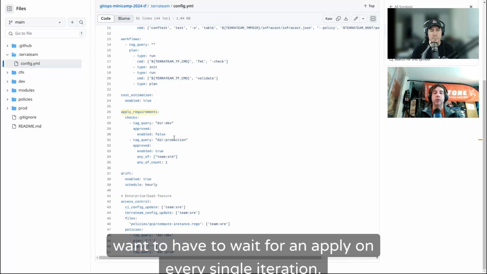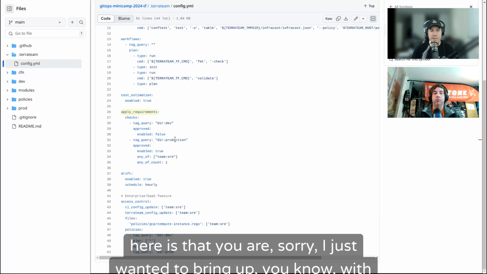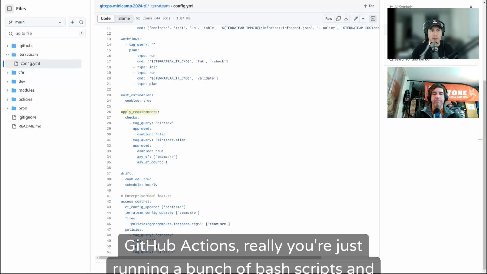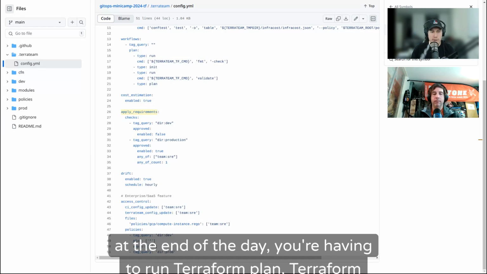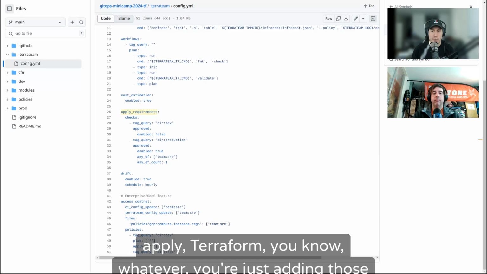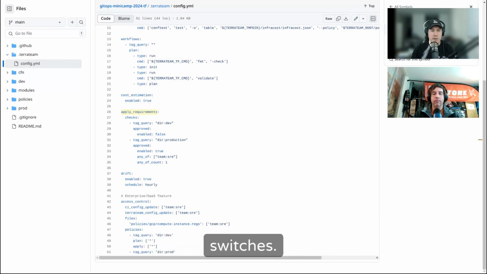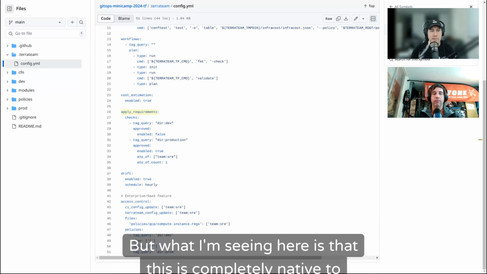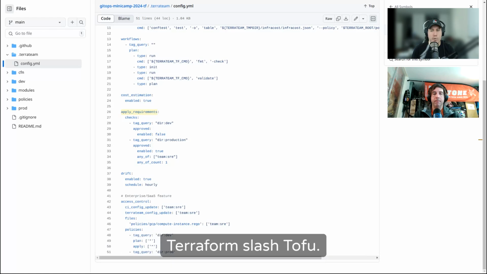on every single iteration. However, for production, one thing I'm noticing here is that with GitHub Actions, really you're just running a bunch of bash scripts. And at the end of the day, you're having to run Terraform plan, Terraform apply, Terraform whatever. You're just adding those switches. But what I'm seeing here is that this is completely native to Terraform/Tofu.